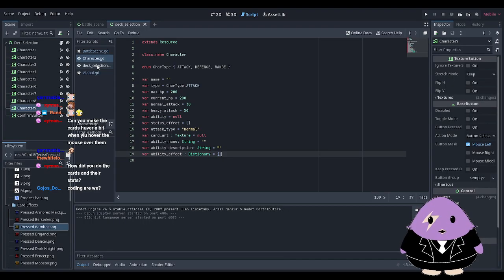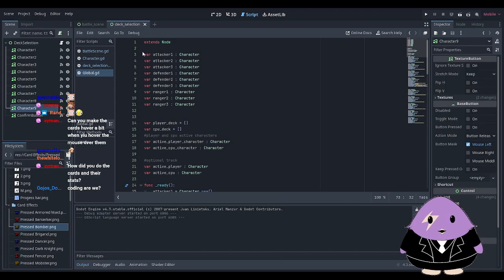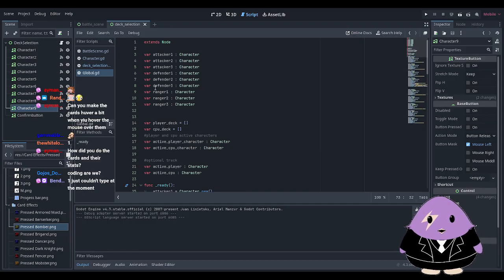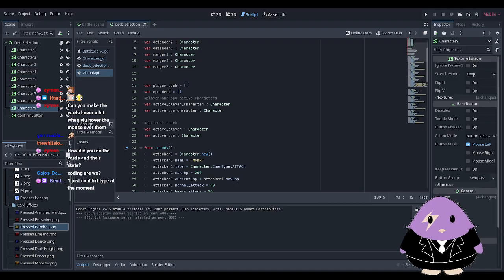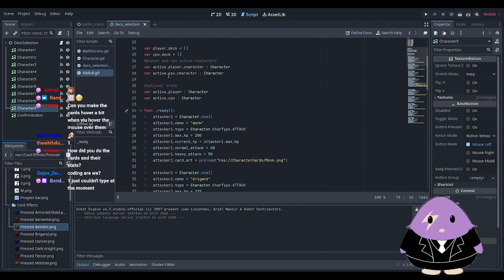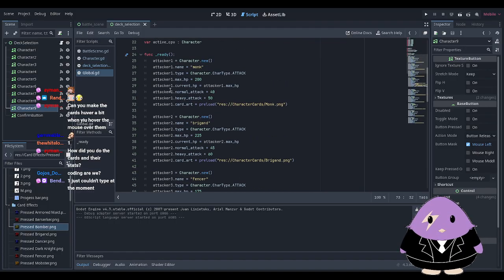All my variables and basically everything is put up in here. So each character is a variable: attacker 1, attacker 2, attacker 3, defender 1, defender 2, defender 3, yada yada yada yada. I just couldn't type one at the moment. You're fine, don't worry. We have the player deck, we have the CPU deck. So these basically hold the information of which one you're choosing. Forgot what the active character portions were for, but that doesn't matter as much right now.